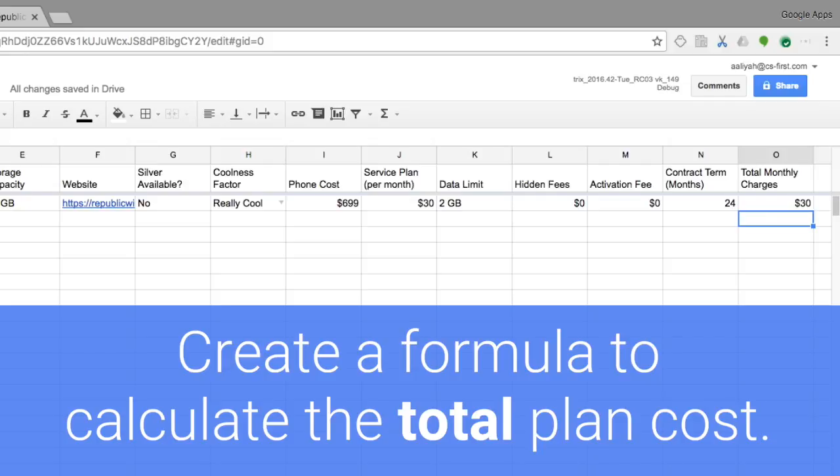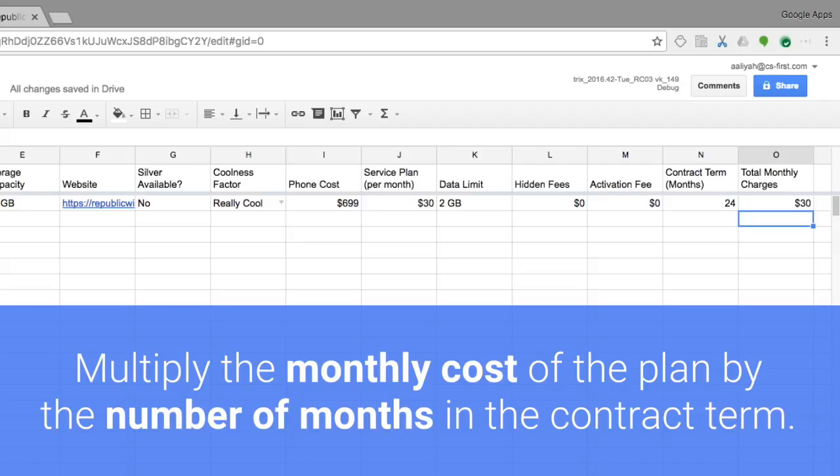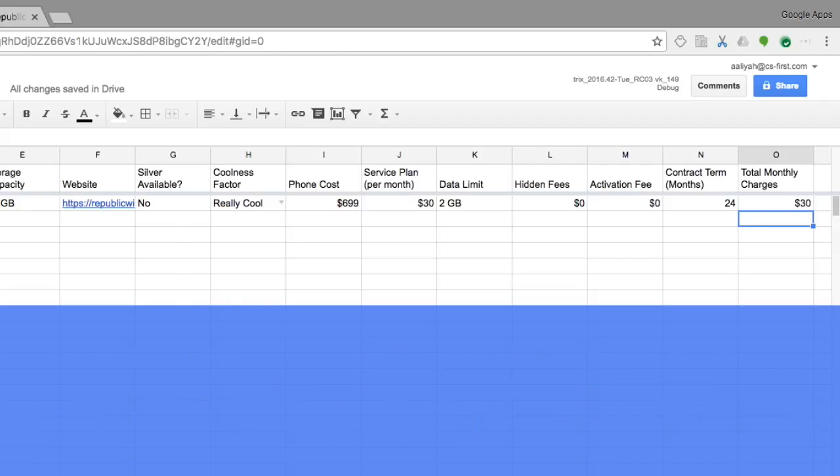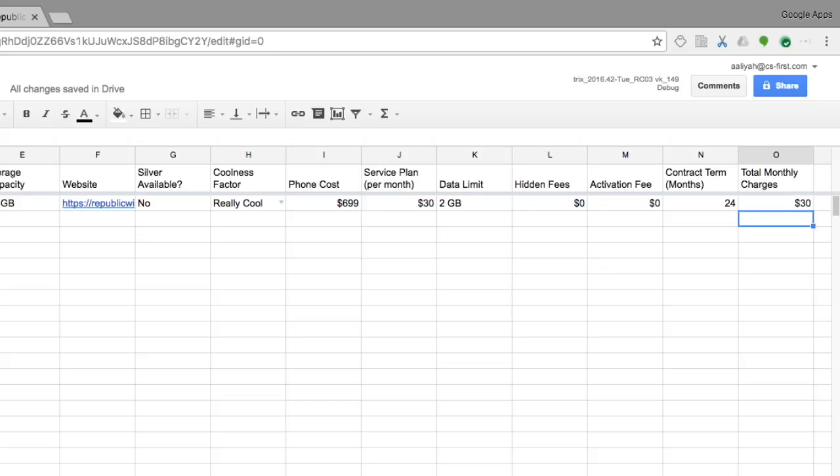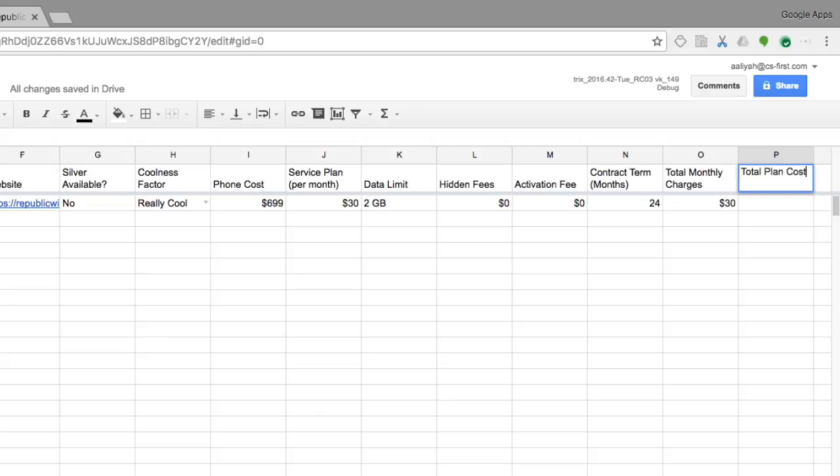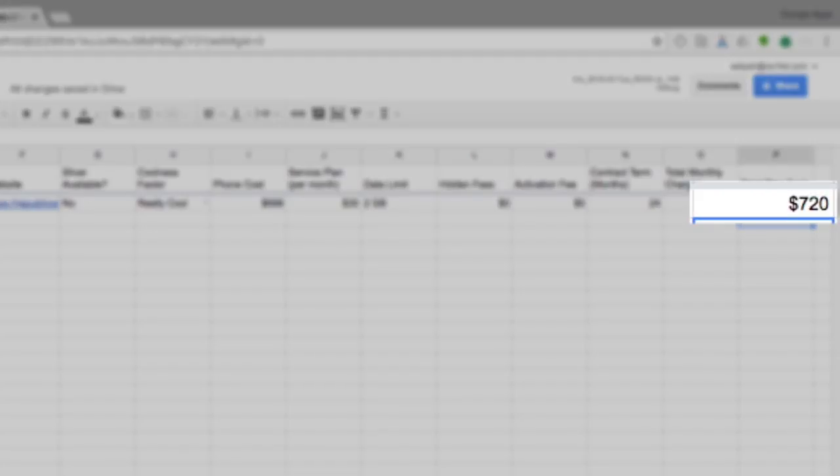Great! Next, create a formula to calculate the total plan cost. To do this, multiply the monthly cost of the plan by the number of months in the contract term. In this case, the contract term is 2 years, but for your project, the term may be different. Create another column for total plan cost. In the next cell below, type an equal sign to start the formula. Then, select the cell with the total monthly cost, the formula you just typed. Type an asterisk or a multiplication sign. Then, select the cell with the number of months. Press enter. Now you have the total cost of just the plan for 2 years.